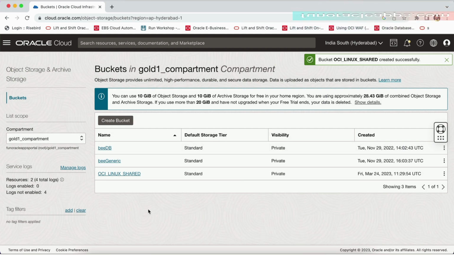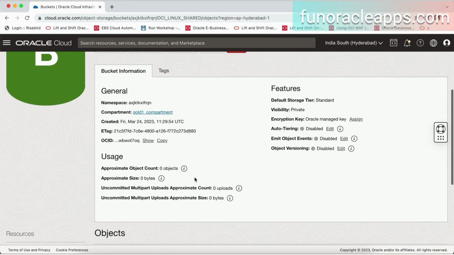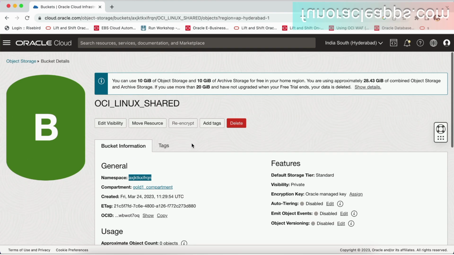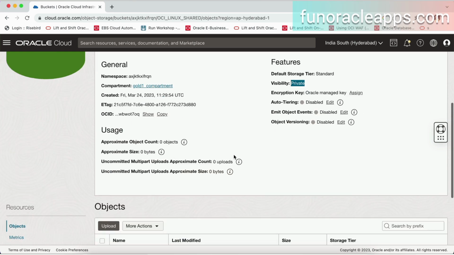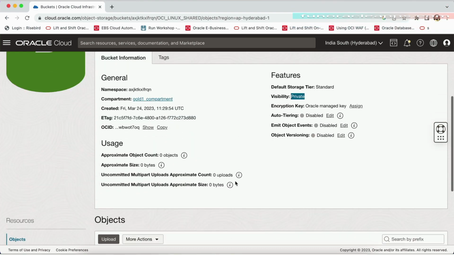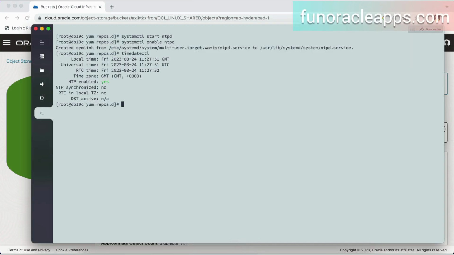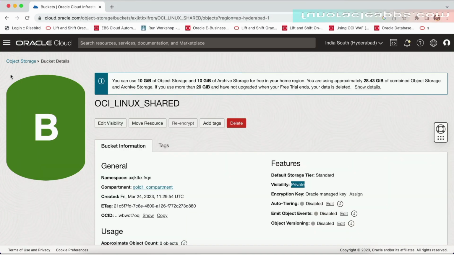Once it is created, you can go inside it and we can see this is the namespace which we will be using further. We don't need to change anything in visibility or anything, that should be kept private. Once that is done, I will go back on my server to see what is the current scenario. So NTP synchronization is still going on, so I will leave it for the time being.